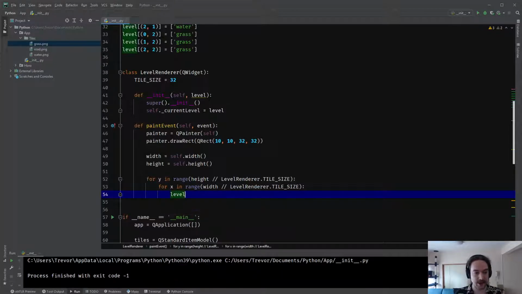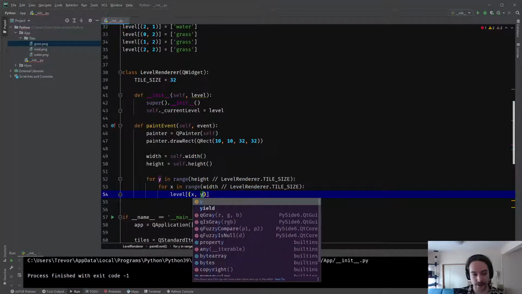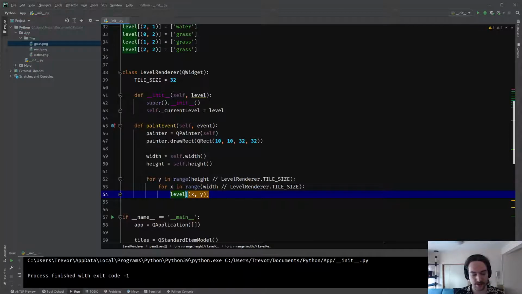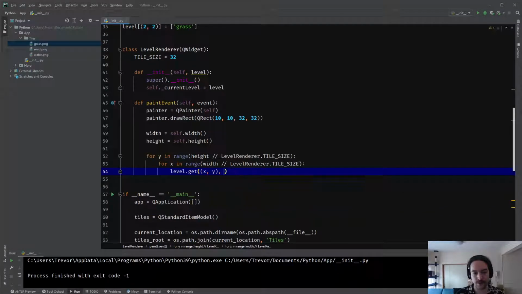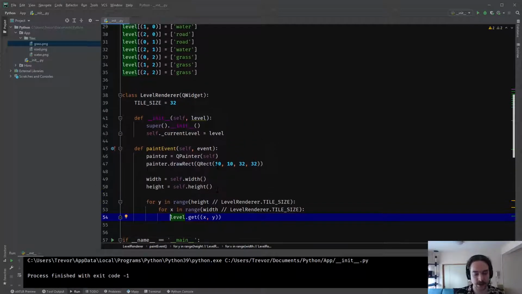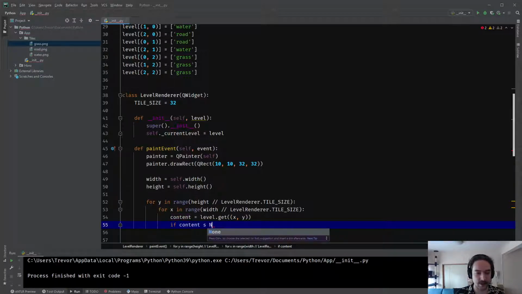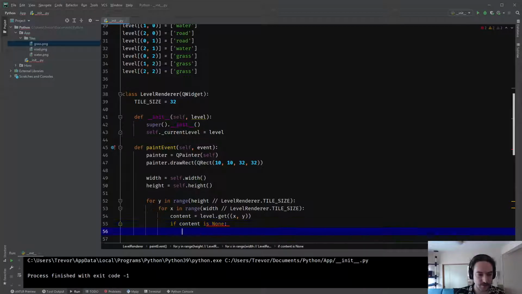Anyways, I have my level. It has an x and a y coordinate. It might not have that, so if you have a dictionary, you can call get instead of using the index operator, and you can give it a default value of None. I think that's already implied by not providing a value. And then I can say the content equals this, and if content is None, then we can skip this loop. We don't need to draw this tile.